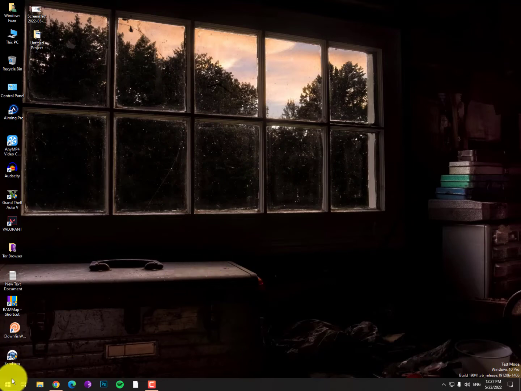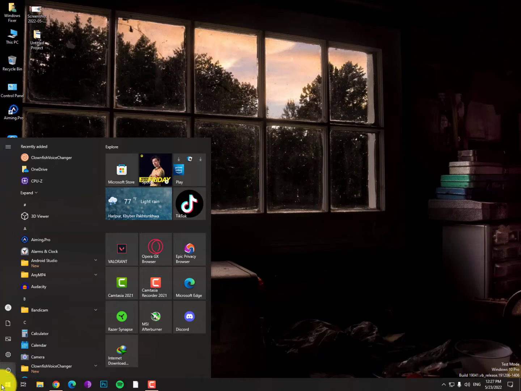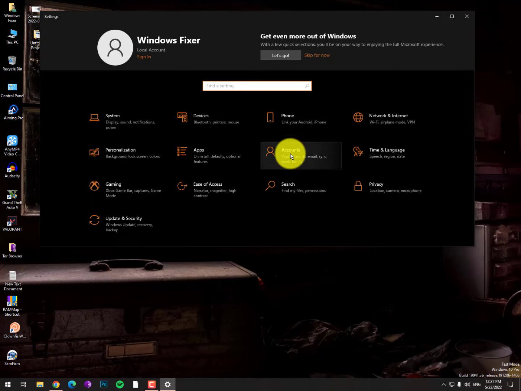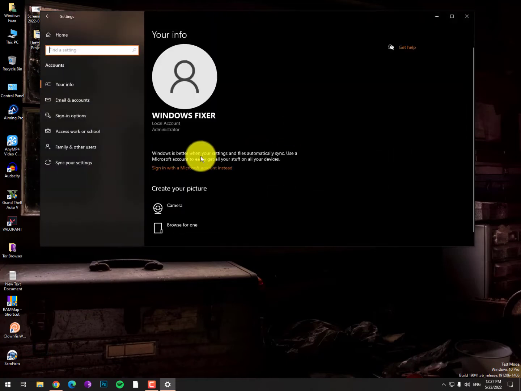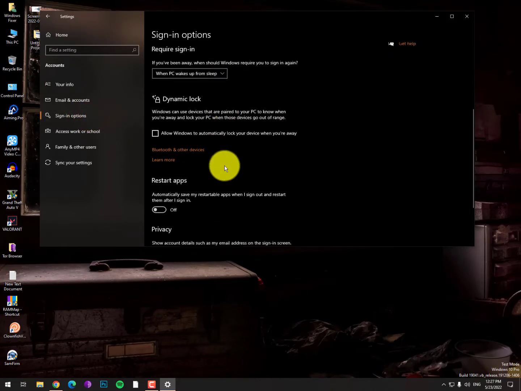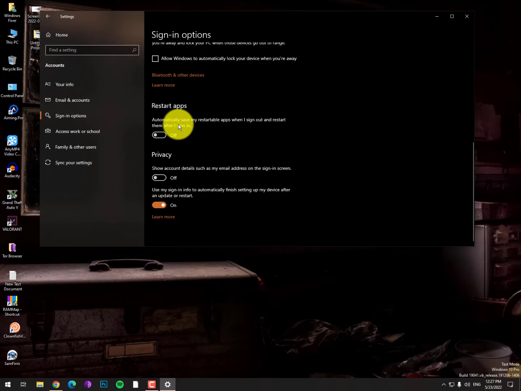restart your PC. For that, simply click on the Windows icon, then click on Settings, and then here you need to click on Accounts. Now here you need to click on the Sign-in option on the left side, then scroll down and you will get an option: Automatically save my restartable apps when I sign out and restart them after I sign in.